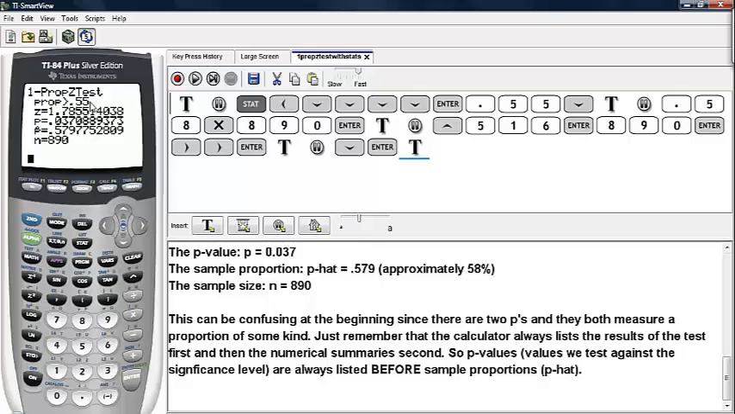The first thing listed is the alternative hypothesis. The next thing is the test statistic, then the p-value, and then this little p-hat listed underneath that is the sample proportion, and then we have the sample size. So this is how you may conduct a 1-prop z test.